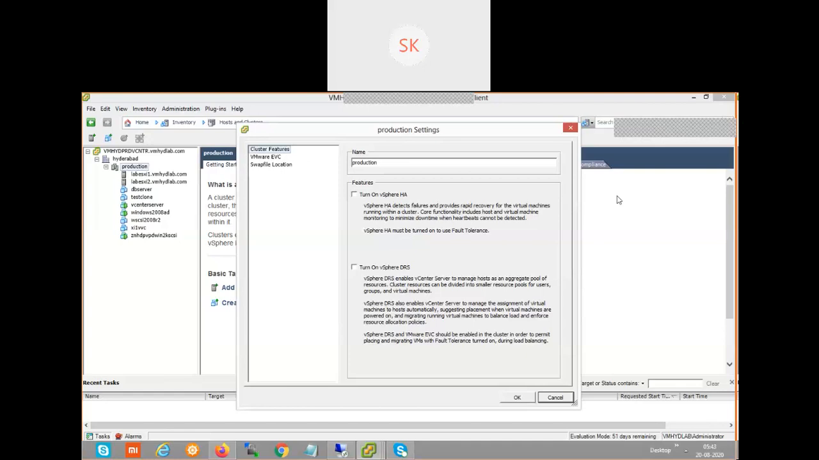Before proceeding further, these are the cluster features, okay? What are the cluster features? HA and DRS. HA is nothing but high availability. It comes into the picture if there is any hardware failure with respect to an ESXi host. If any load balancing concept comes in, DRS comes into the picture. Okay, that is the main basic terminology.